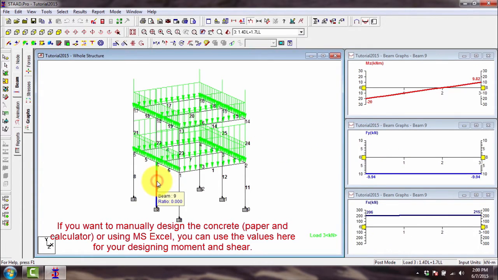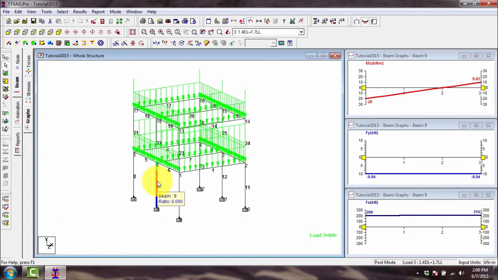Also it is the same for the column. We have here, please note that this is node 6, this is also node 6, this is node 8, this is also node 8. Okay, this is beam 9, node 6, node 8. So these are the results for this beam or column.